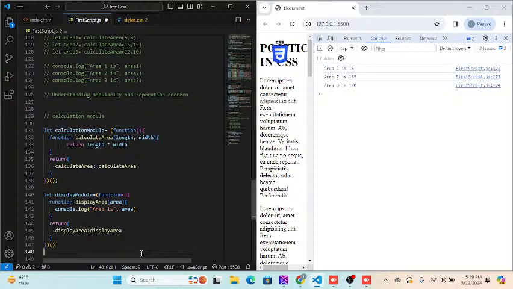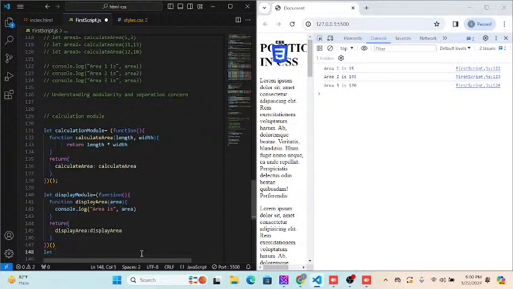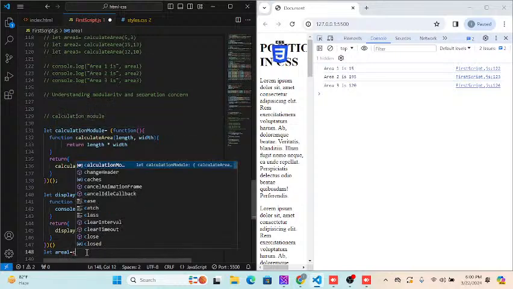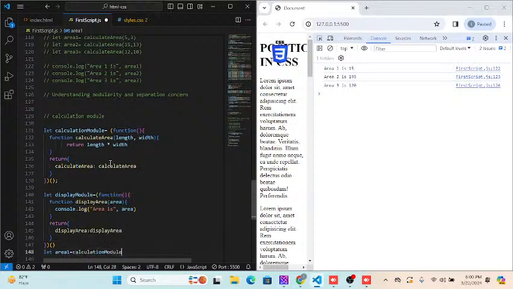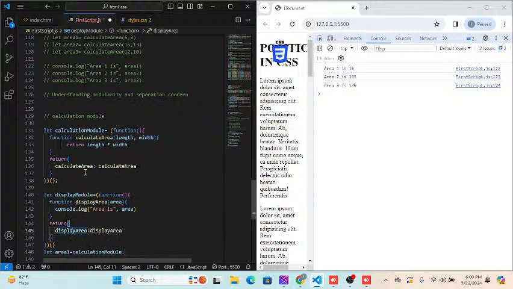Now let me make one more variable. Now we have to assign values to our length and breadth to check whether it's working fine or not. So let area1. For area1, how can we write the value? We have a main function with the name calculation module. We need to call this calculation module. Inside calculation module, what do we have? Calculate area. So let me call.